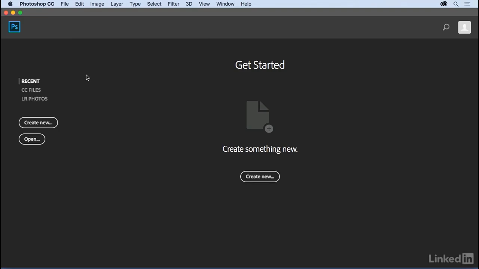When you first launch Photoshop, it displays a start screen to help guide you to the files that you want to work with. Now, don't be alarmed if you're new to Photoshop and your screen doesn't look exactly like the one you see here. For example, you might have a different message in this area. And if you've already opened files, you'll see their icons here.